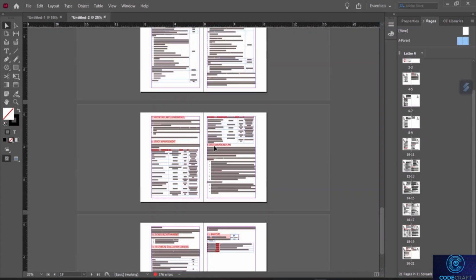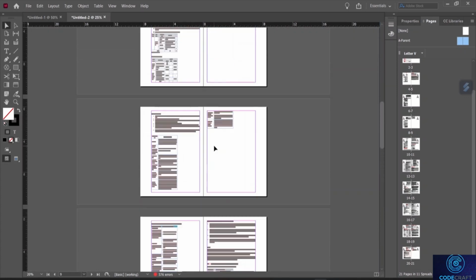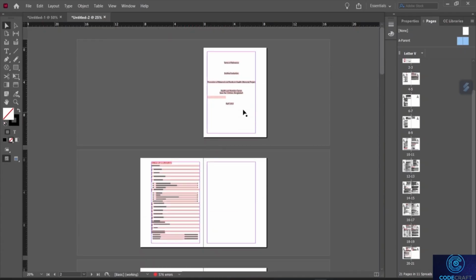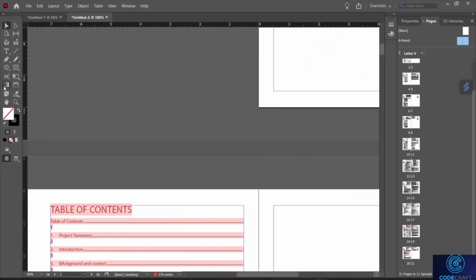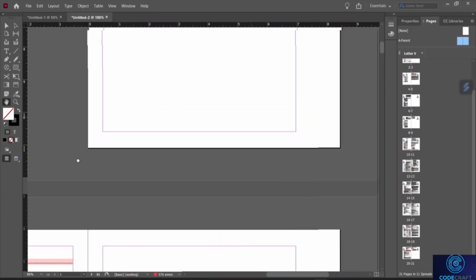So I hope you guys have understood how we can actually paste a document if we don't know the size or the number of pages in that. Okay, so let me just zoom in with my hand tool.